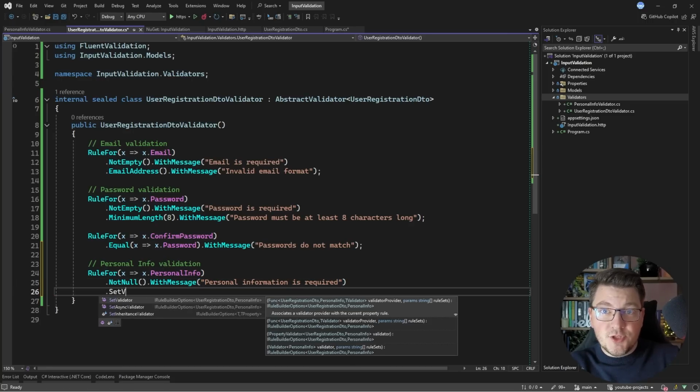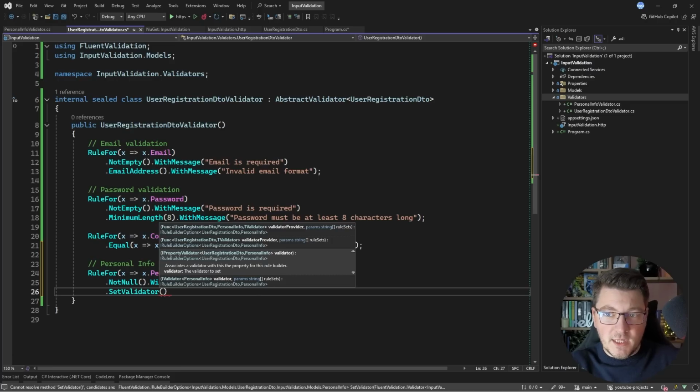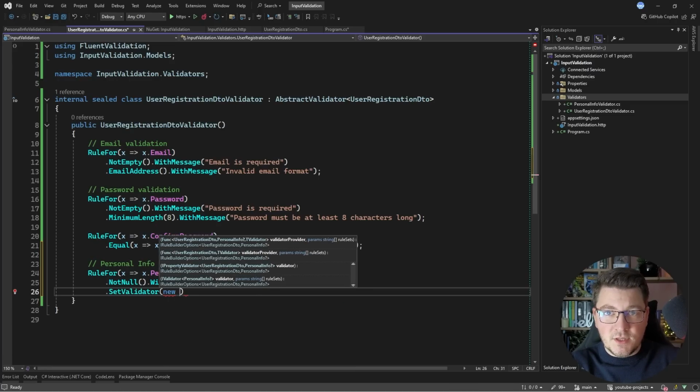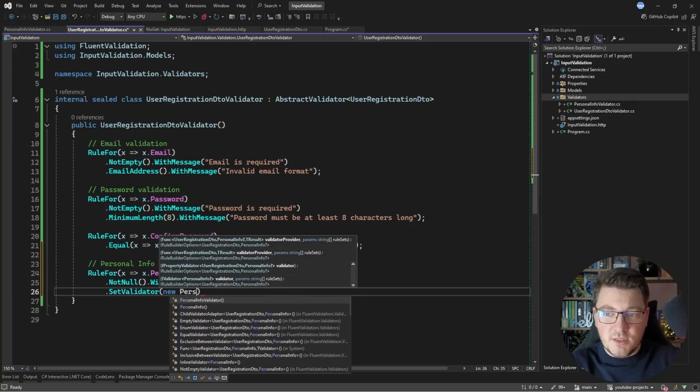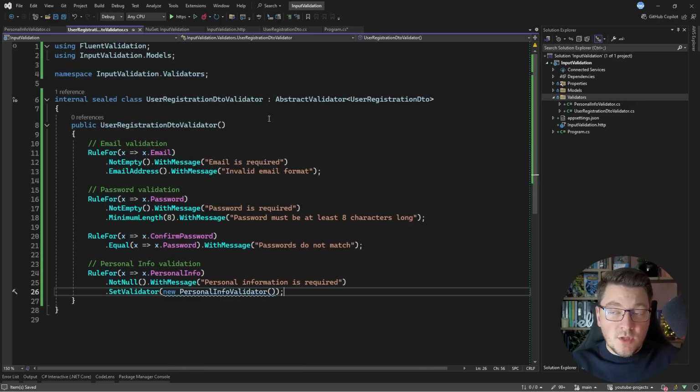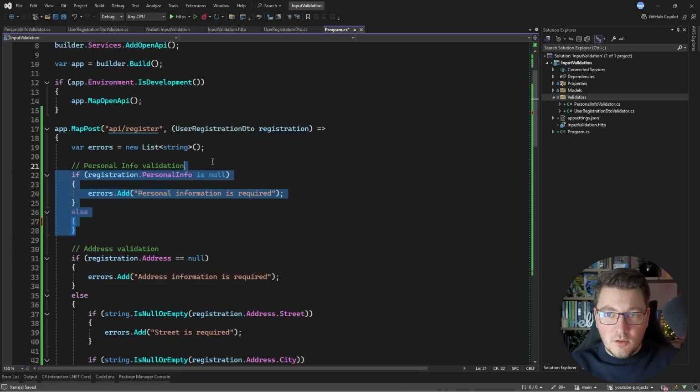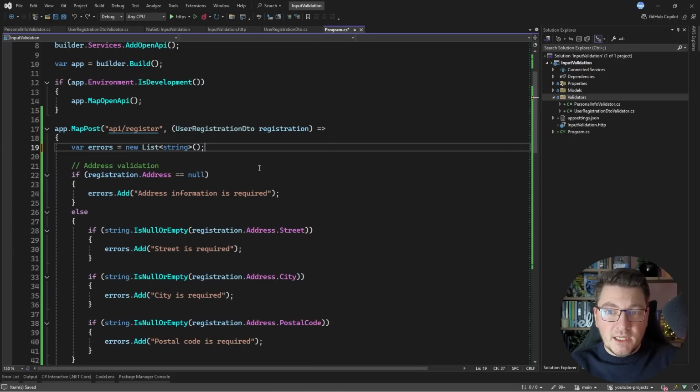But what about using the PersonalInfoValidator? Well, I can call the SetValidator method and just pass in a new instance of my custom validator, which is the PersonalInfoValidator type. So now this is going to take care of all of the rules that I had in my endpoint, and I can remove these checks.